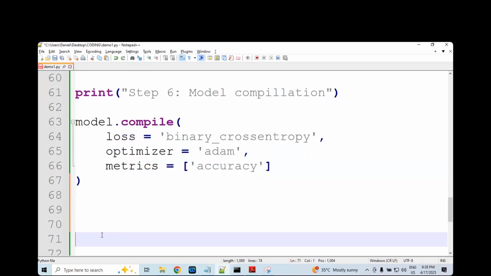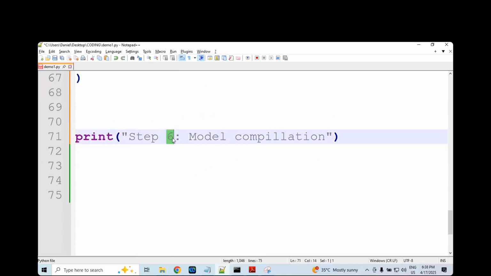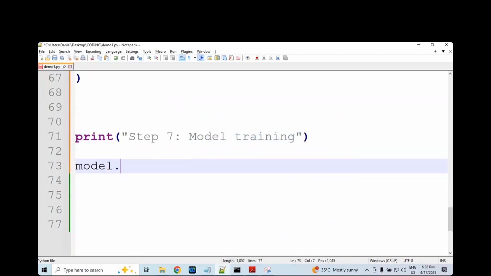Step number 7, model training. Model dot fit method, with 4 parameters: X comma, Y comma, and the next one, epochs 150.